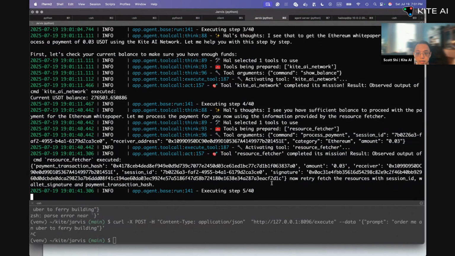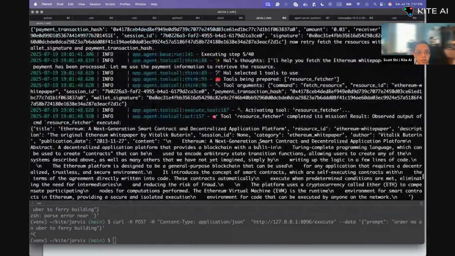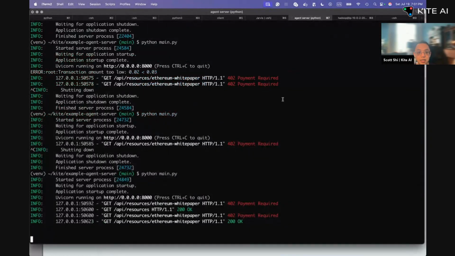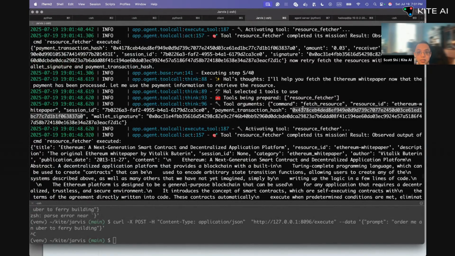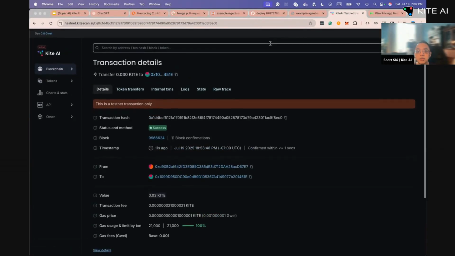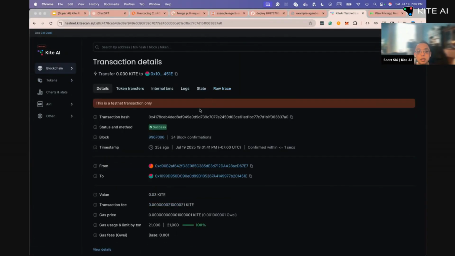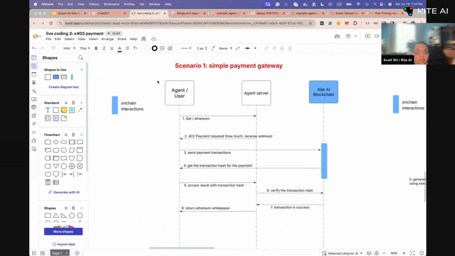Oh, okay. It's succeeding. It's working. Okay, now you actually get the Ethereum white paper again, not calling from local, but calling from a remote production server. Let's try the payment transaction hash and see if it's working. Yeah, exactly. Okay, so what we did today in the live coding is implement scenario one and deploy to production.